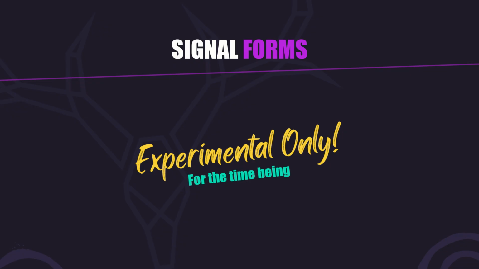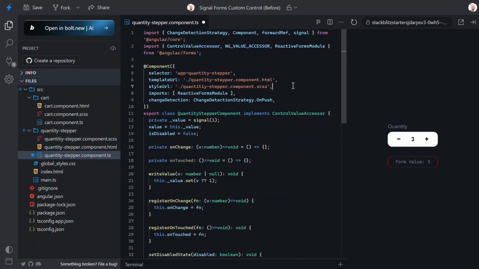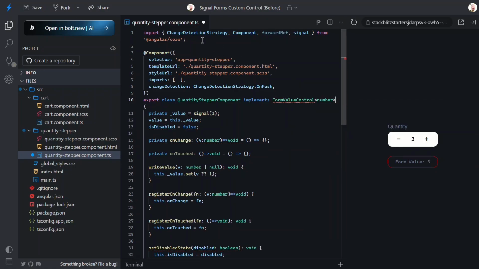Let's see how we can make this control fully signal-driven. Let's switch back over to the TypeScript. First, we'll remove the entire providers array, because we no longer need to register the control with NG_VALUE_ACCESSOR. Then we'll delete the old imports array that included ReactiveFormsModule. Signal Forms uses its own module and set of directives. Next, we'll replace the ControlValueAccessor interface with FormValueControl. That's the new interface for signal-based custom controls.